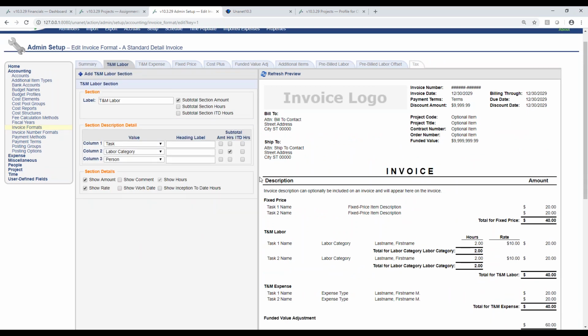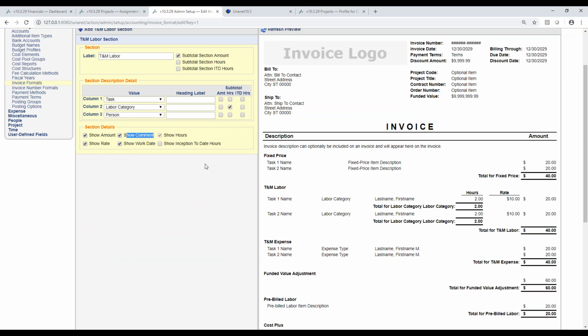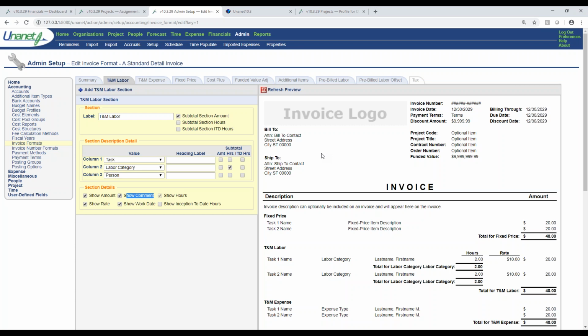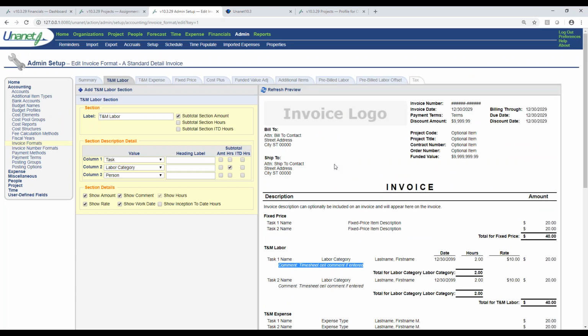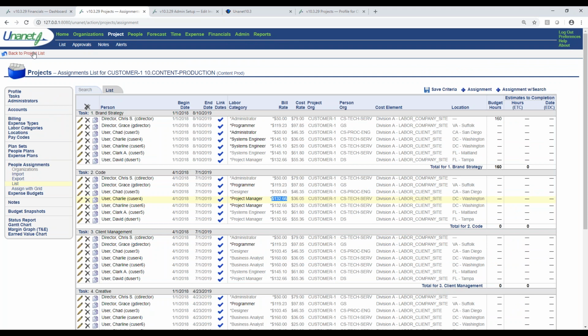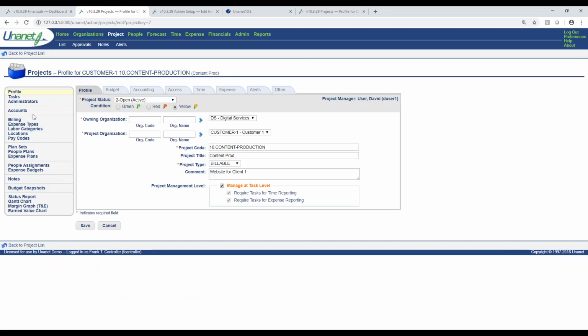Let's say on the T&M labor section, you wanted to show the work date. You also wanted to show the comments that were entered on that timesheet. You can enter that here, and you can bring the comments all the way from the timesheet onto your invoice. So a lot of flexibility will be a huge time saver. So you create the invoice format that you want, then you go back to your project dashboard, and let's just stay on this content production project.